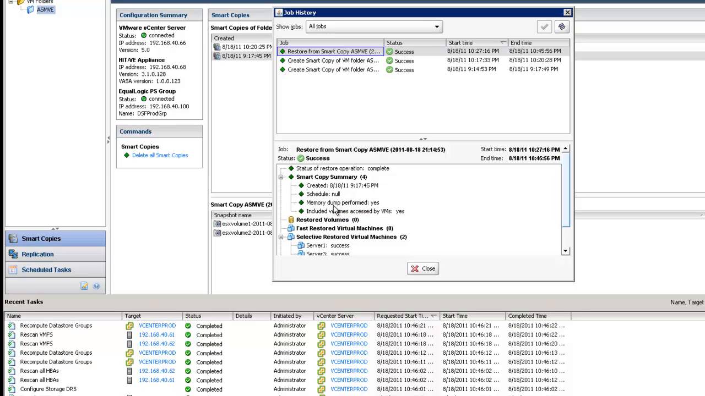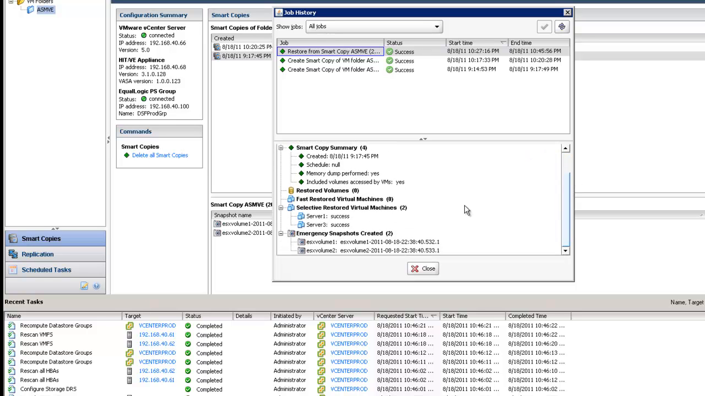The virtual machines have been restored back to what they were, so now we have Server 1 and Server 3 exactly back to the point we had them at when we took the snapshot. You can actually go through, scroll here, and you can see Server 1 and Server 3 were both reverted.